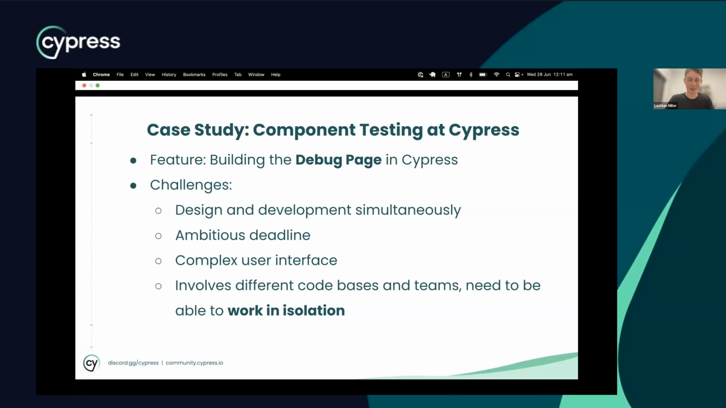So now that we've taken a look at those questions, I'm going to walk you through one of the features we launched recently at Cypress and talk about how we use component testing for a few different parts of this development workflow. So I'm going to be talking about a feature called the debug page, which I'm going to show you in just a moment.